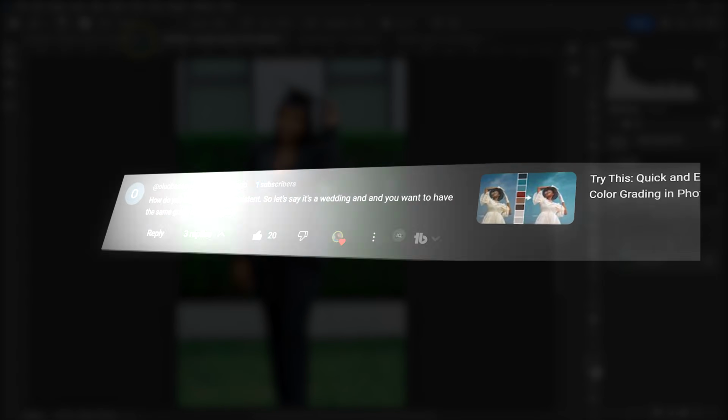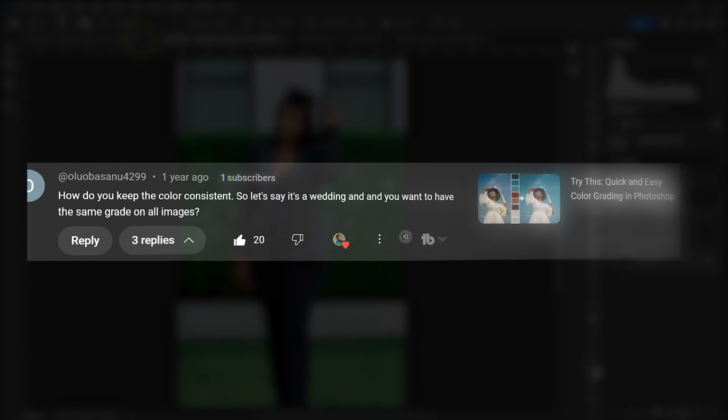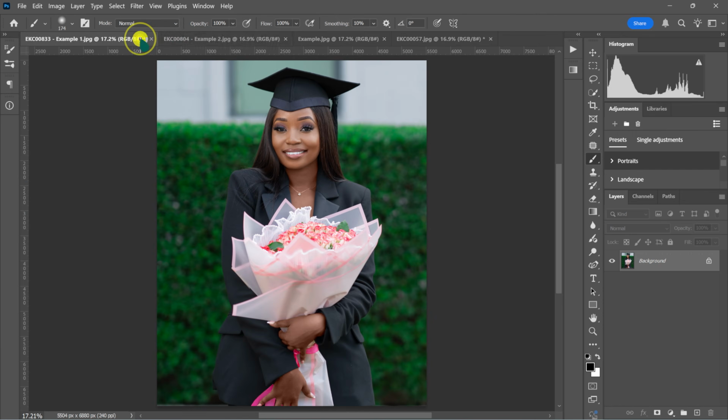And here's another one from Olu. So let's say it's a wedding and you want to have the same grade on all images. Just to mention a few, and sorry guys if I'm not pronouncing your names right. I've got two photos from the same photo shoot. He's asking, after I edit one of them, how do I transfer the same edit to the other photo for a similar look? So here is the simplest way and how I do it.